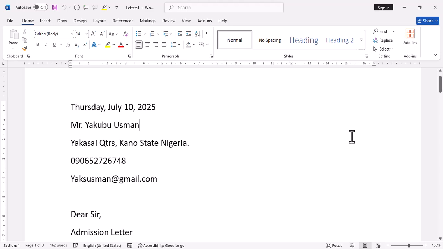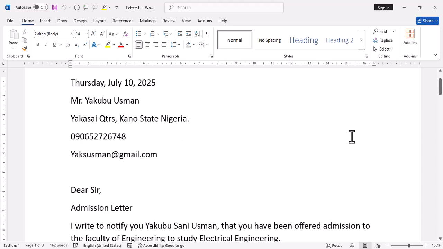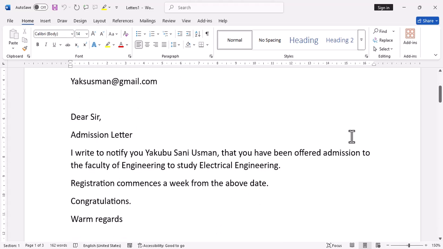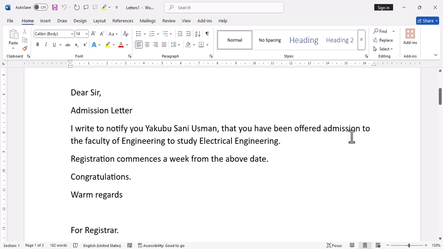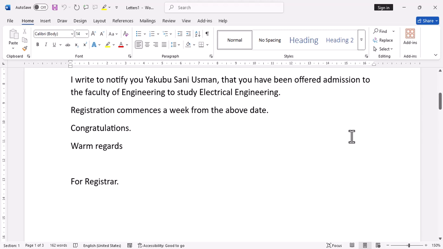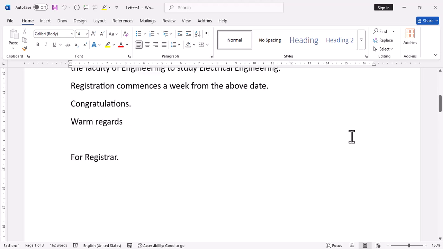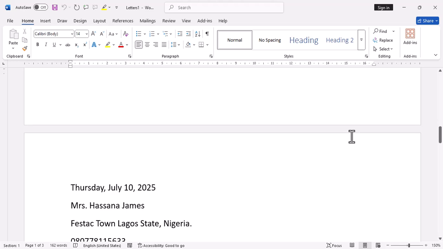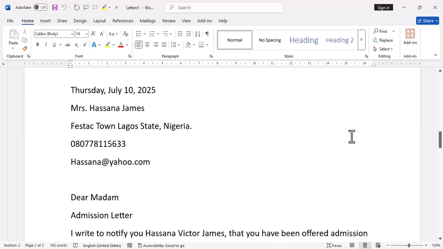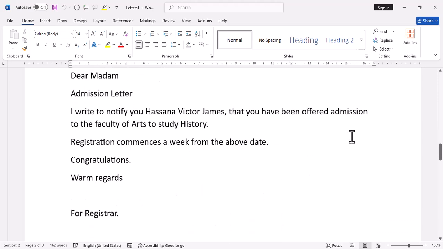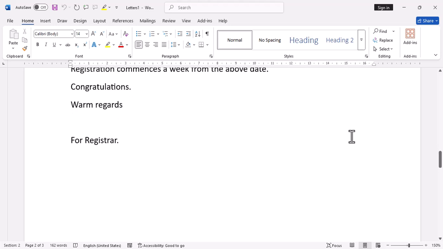So Mr. Yakubu Usman, Yakase Quarters, Kano State, Nigeria. Phone number, email address, dear sir. I write to notify you, Yakubu Sanu Usman, that you've been offered admission to the Faculty of Engineering to study electrical engineering. Registration commences a week from the above date. Congratulations, warm regards for registrar. Now, scroll to page 2. What we have there now is Mrs. Hassana James, Festac Town, Lagos State, Nigeria. Dear Madam, I write to notify you, Hassana Victor James, that you've been offered admission to the Faculty of Arts to study history. Registration commences a week from the above date. Congratulations, warm regards for registrar.